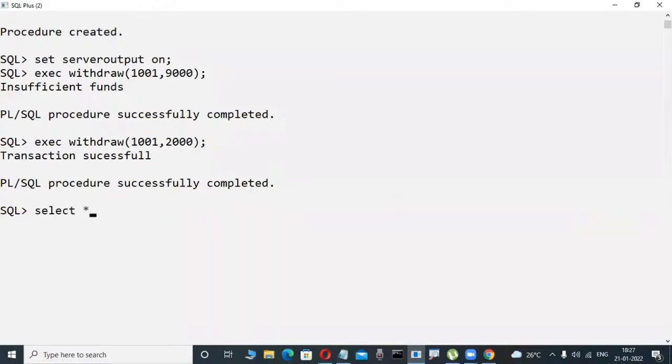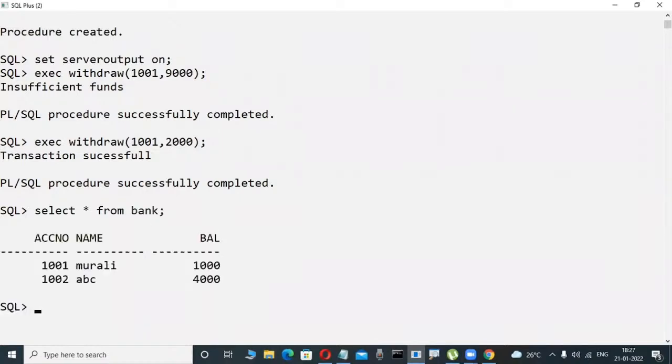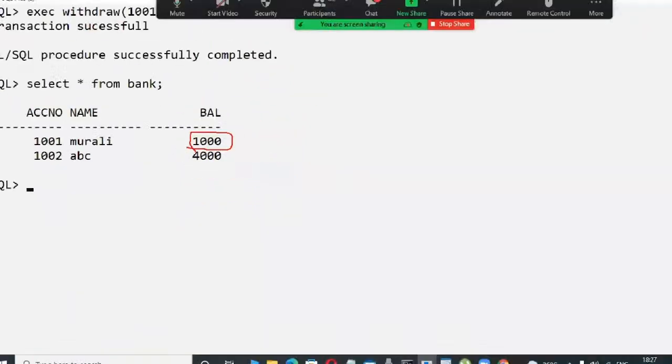In my bank table I try to observe it. So now here, yes, the bank table is there. Now check it out. Maybe in a previous case there is 3,000, and 3,000 minus 2,000 rupees, for example, I try to withdraw, then automatically the remaining balance, how much? 1,000 rupees are there or not? Yes, how is it possible?